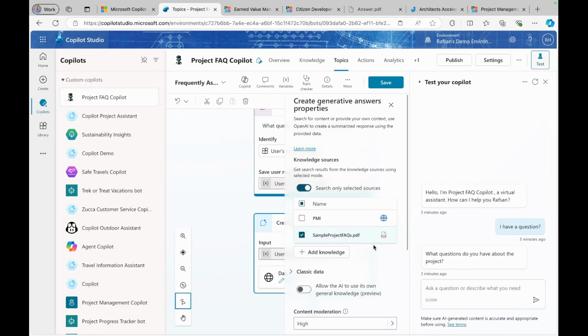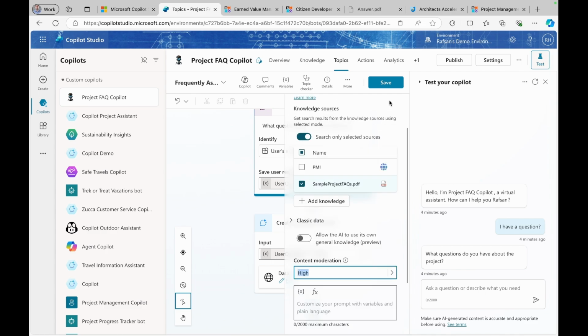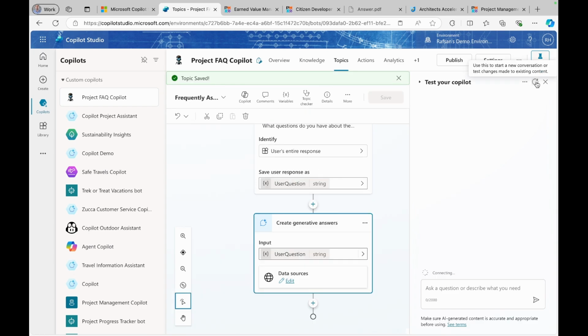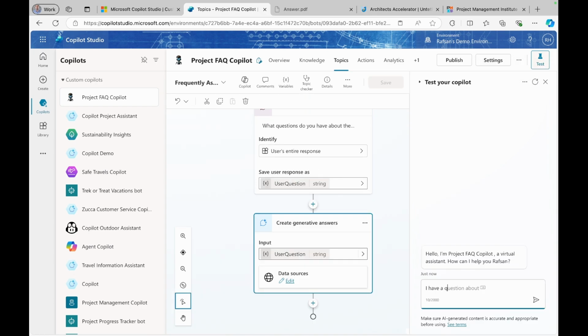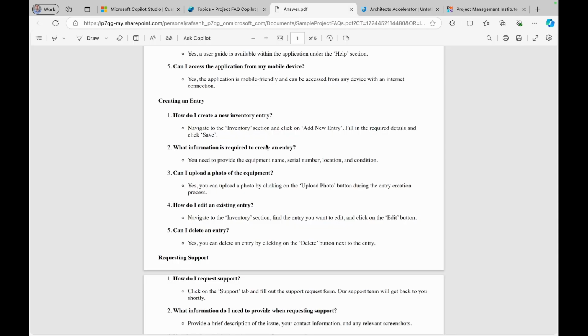I'm saying Copilot, whenever users come with phrases like "I have a question" or "I need an answer," go to this specific file, search for the answer based on the user question, and create output for the user. I'm going to come here, save, refresh. I have a question. It asks what questions do you have about the project. This is the file that I just uploaded.